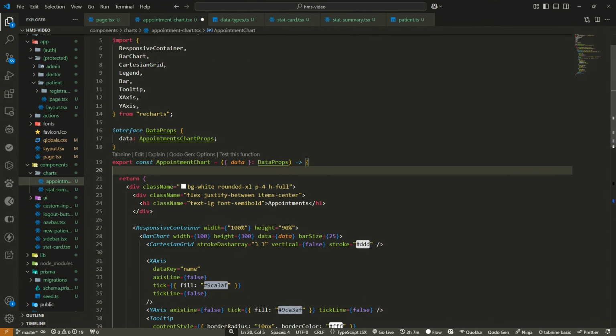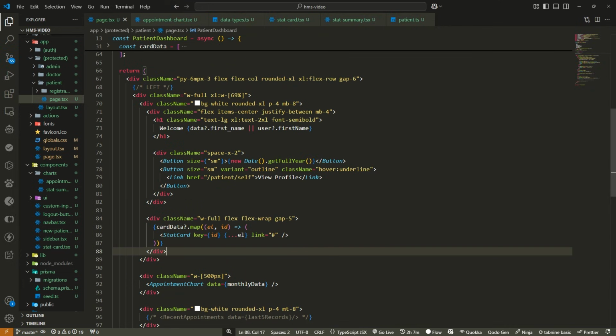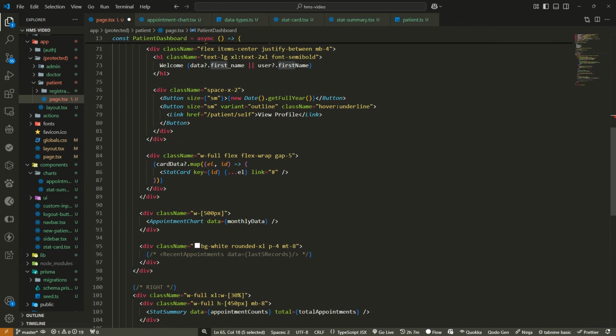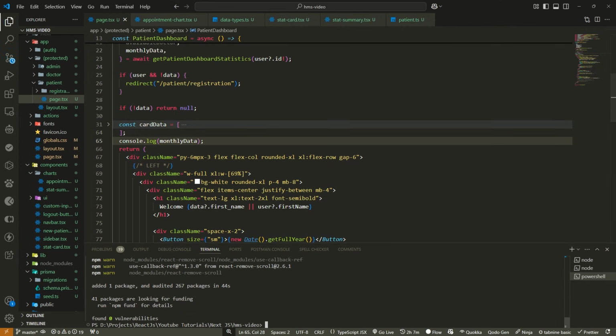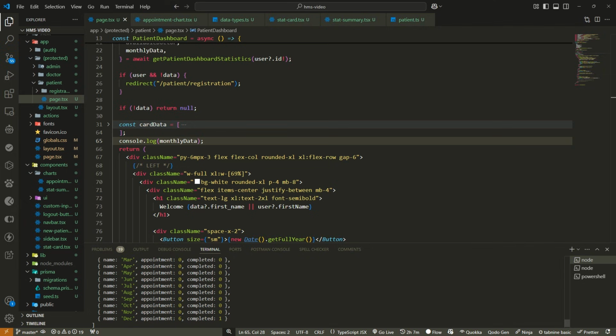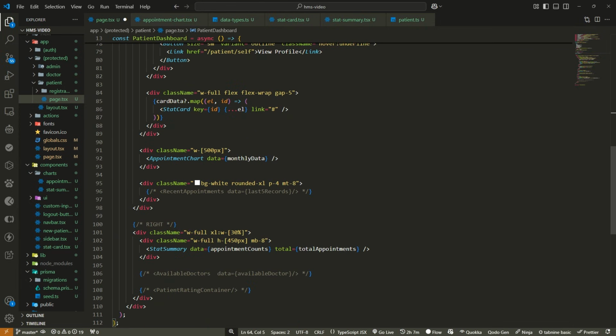Okay, so one thing I want to do is perhaps show it in the server here. So I want to console log what data we are even passing there, the appointment chart monthly. So I'll put the monthly data here, open the terminal and see. Okay, so I have 0, 0, 0, 6 and 1 here, meaning we're supposed to have something to show. However, we are not getting anything, so let's look into it.